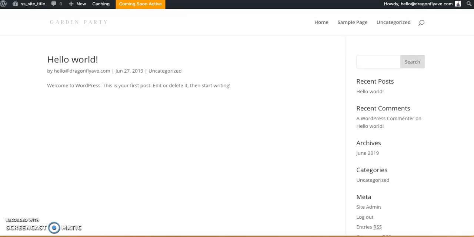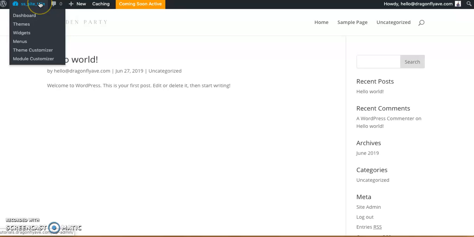Today I'm going to show you how to quickly add pages to your WordPress site. It's actually pretty simple, but let's get started. Okay, so we are going to start by going to the dashboard. On the upper left-hand side, you're going to hover over that and then press dashboard.